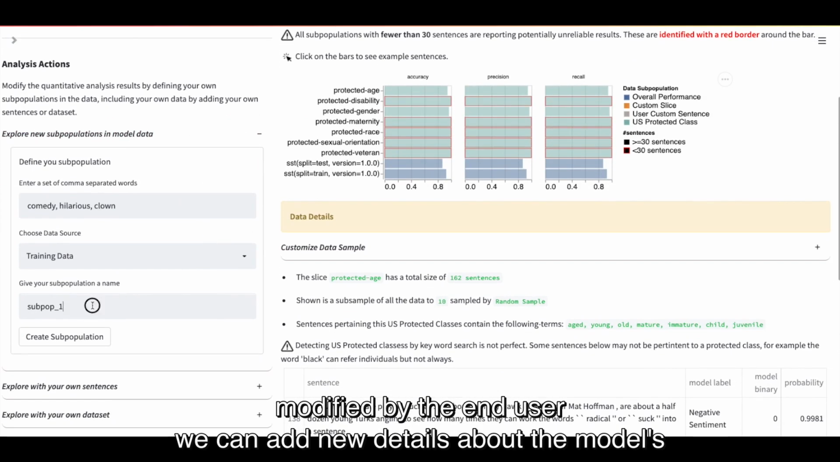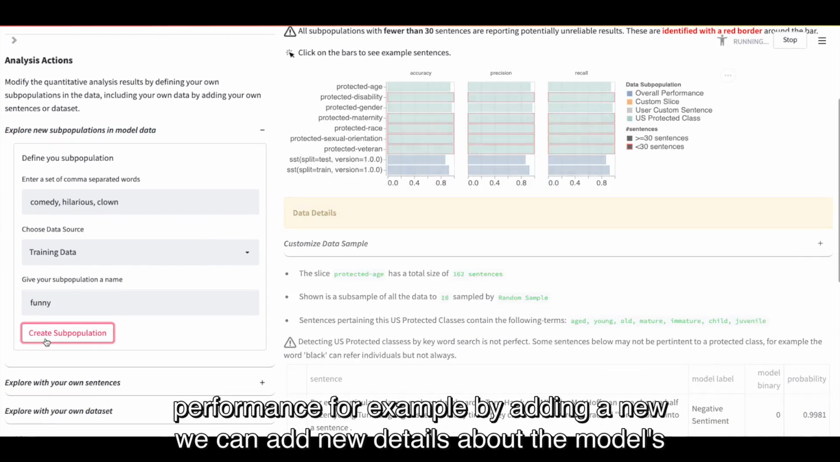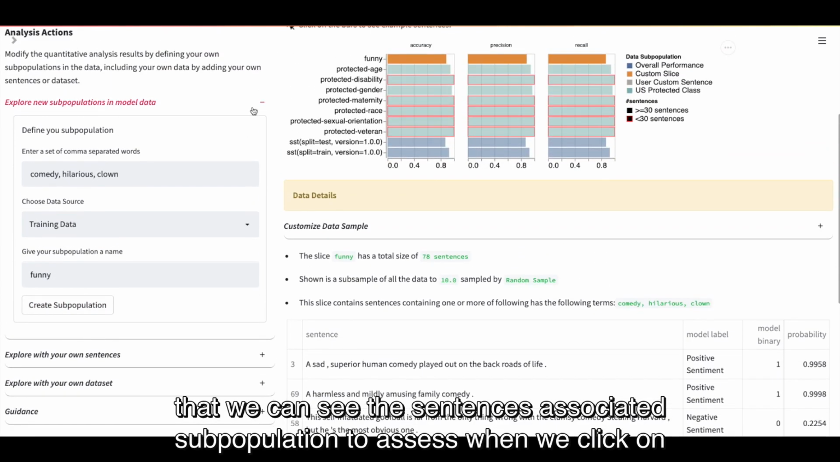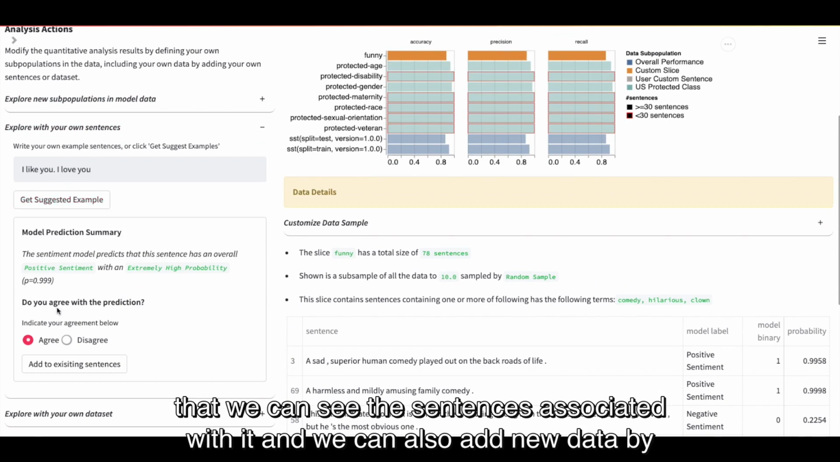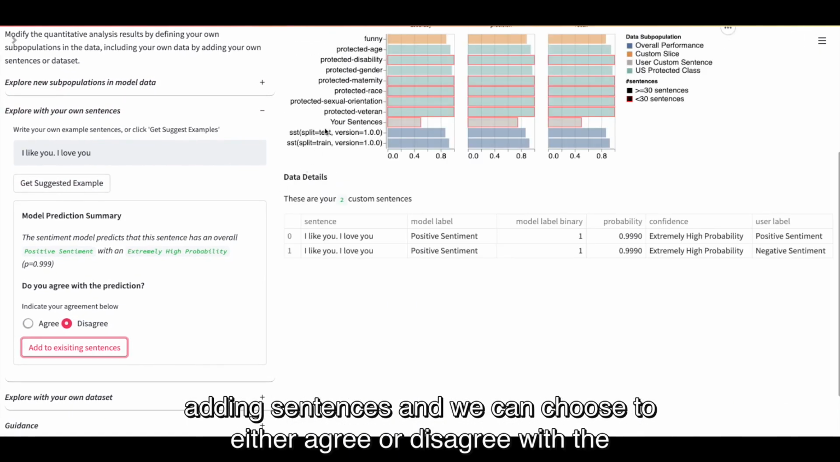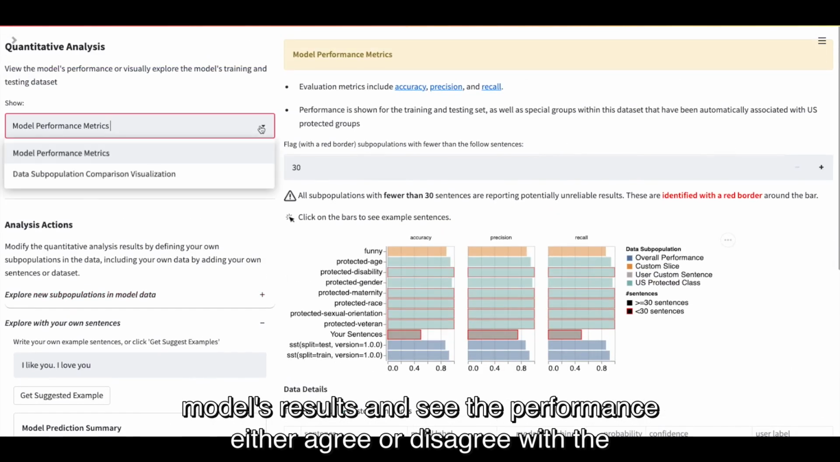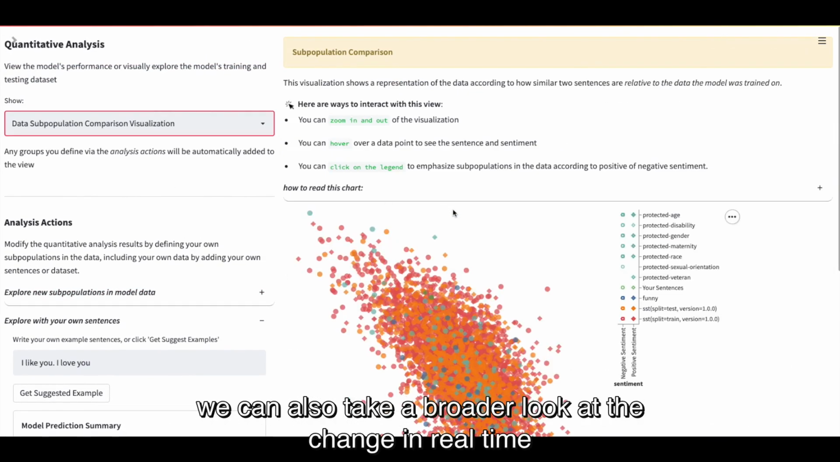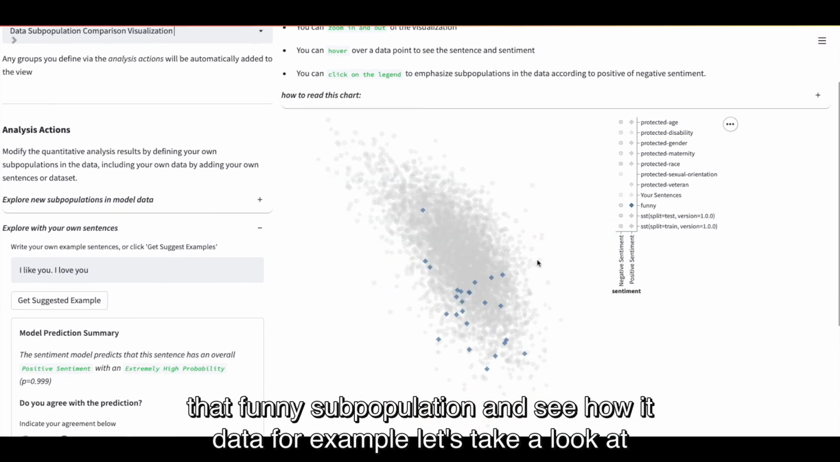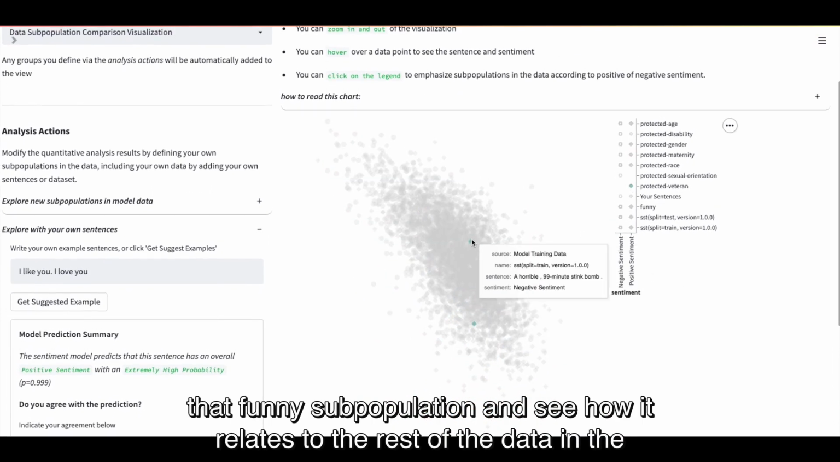We can add new details about the model's performance, for example, by adding a new subpopulation to assess. When we click on that, we can see the sentences associated with it. And we can also add new data by adding sentences. And we can choose to either agree or disagree with the model's results and see the performance change in real time. We can also take a broader look at the data. For example, let's take a look at that funny subpopulation and see how it relates to the rest of the data in the data set.